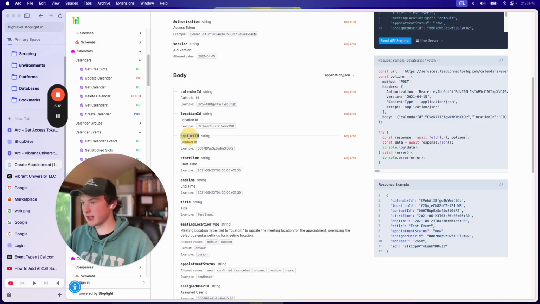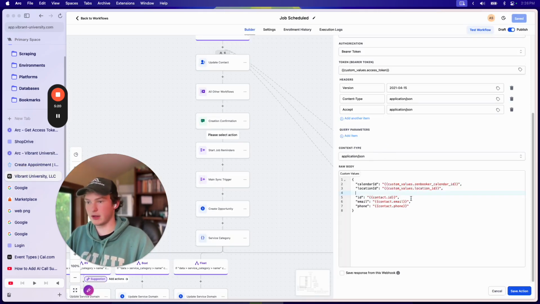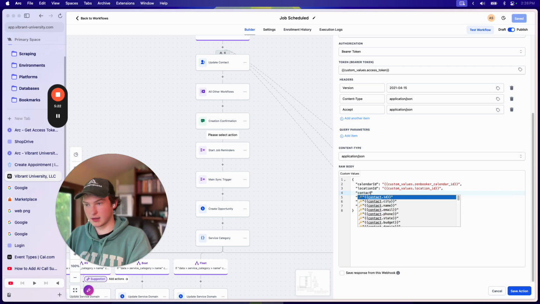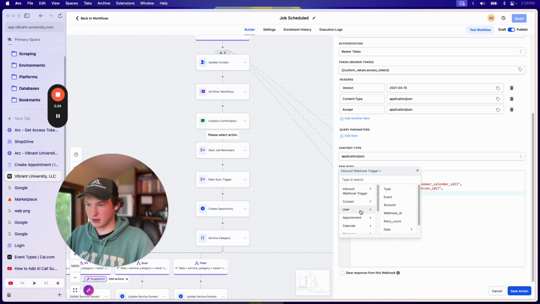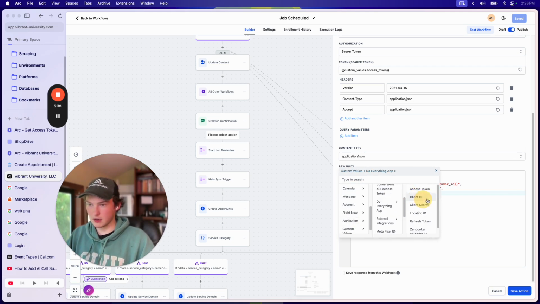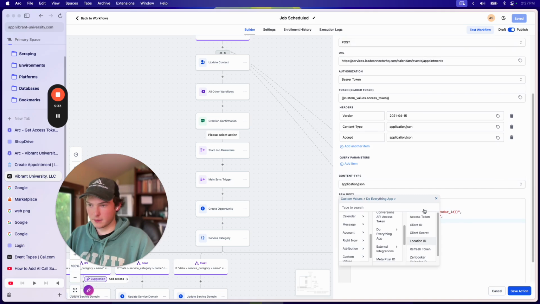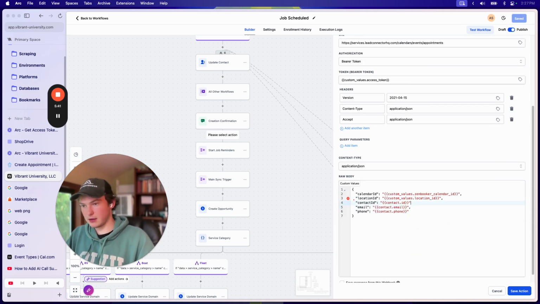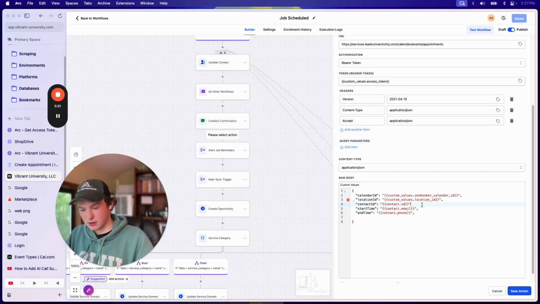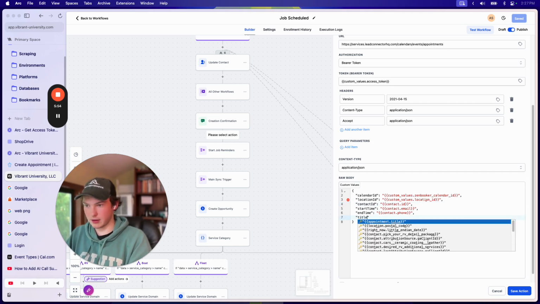And what else do we need? Contact ID, start time, end time, title. Okay, so contact ID, and then that's going to be this, or no, it's going to be do everything app. No, it was contact ID, so it's going to be contact ID right there. And then start time, end time, and then we'll also have title right here.